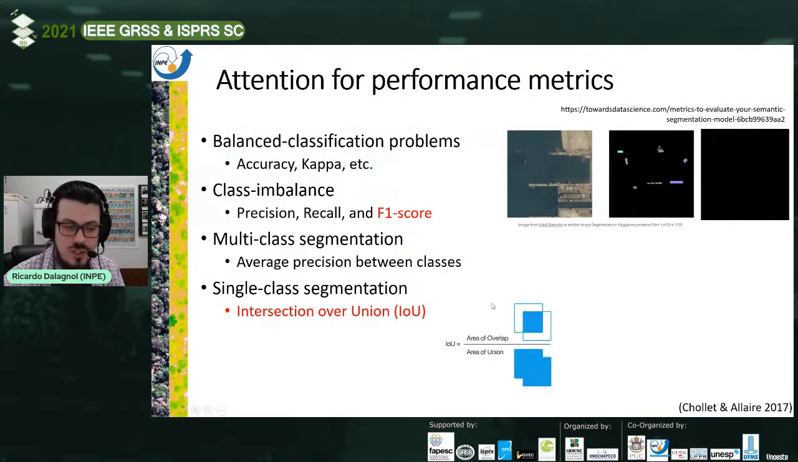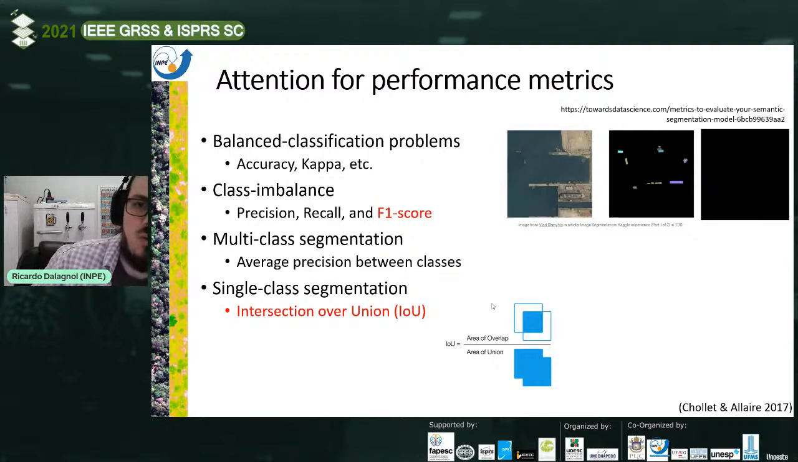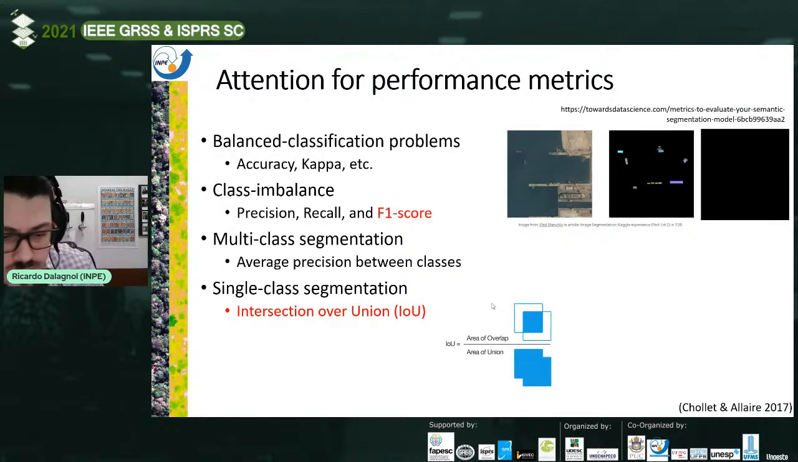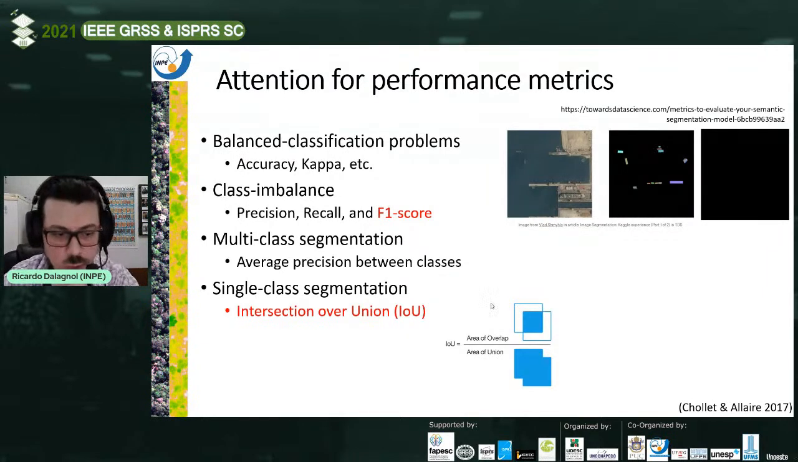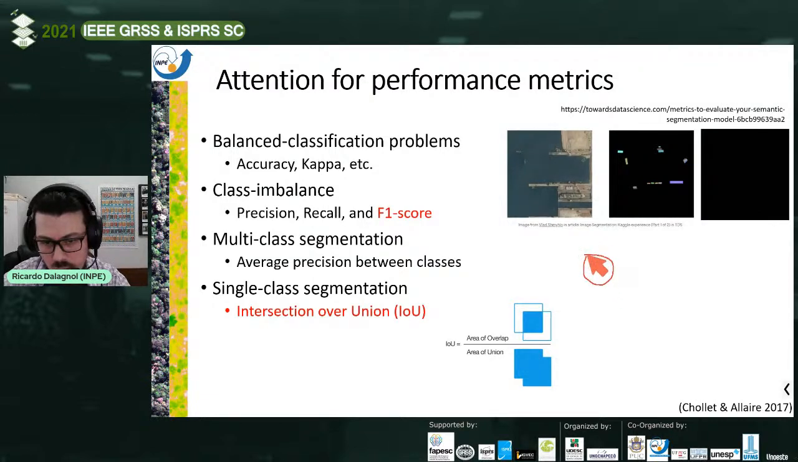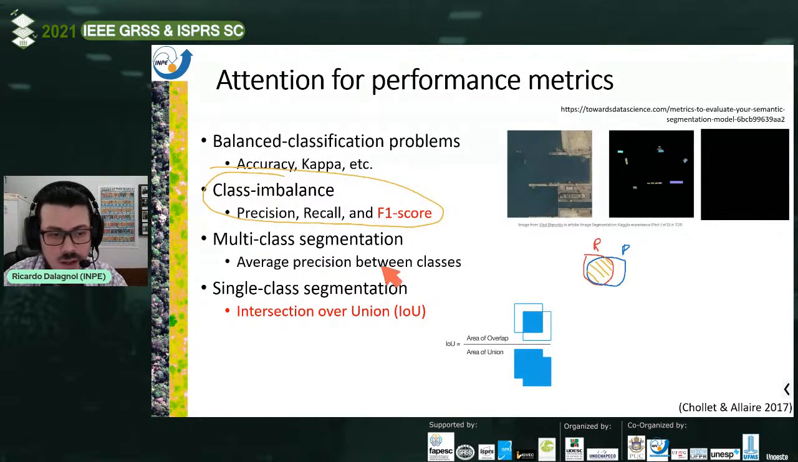And the last one, which is a bit new for people from more traditional remote sensing, is the IOU, which is called intersection over union. Basically, let's say you have this polygon, which is the reference, and this area is the prediction. You see that there is an area of agreement between them. You can calculate metrics using this agreement, like the recall, the precision, etc. But you can also calculate the IOU.